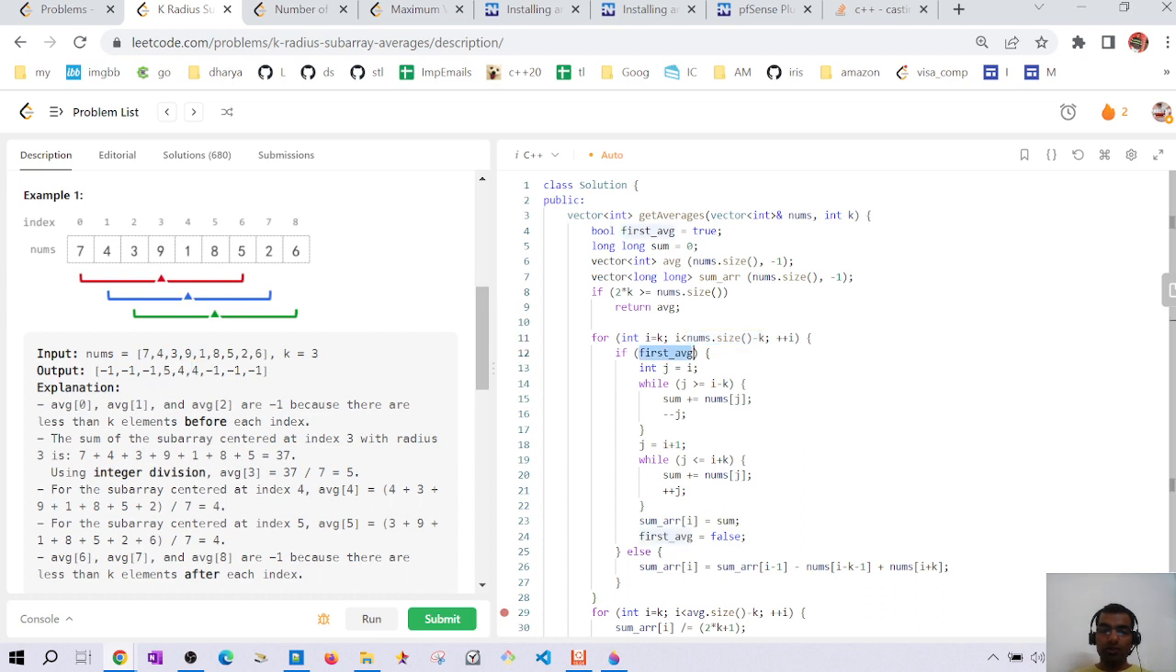So if this is the first time, because for the first time only we have to calculate all the sum. First average is true. So we will be going in a while loop from this element to the very first element.